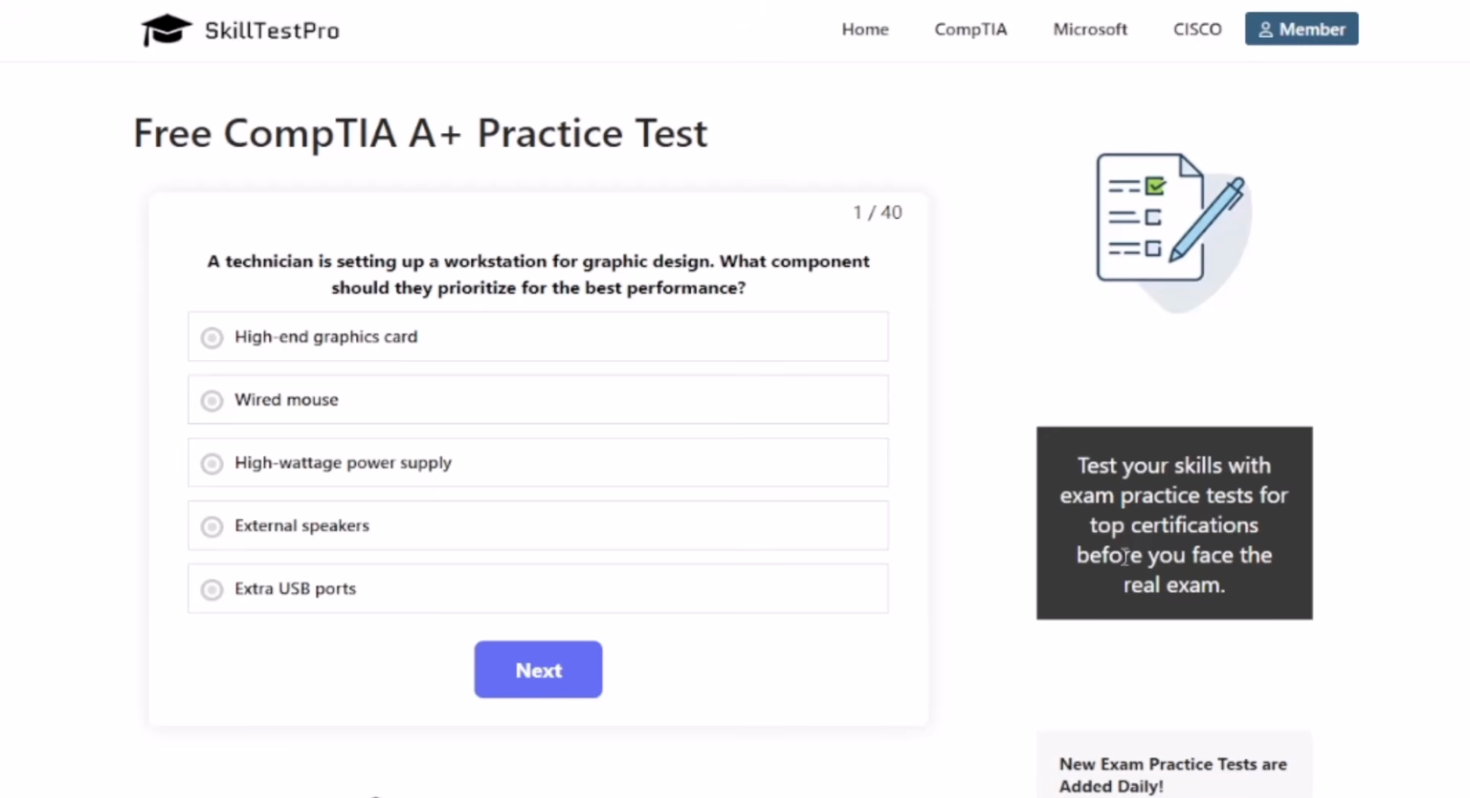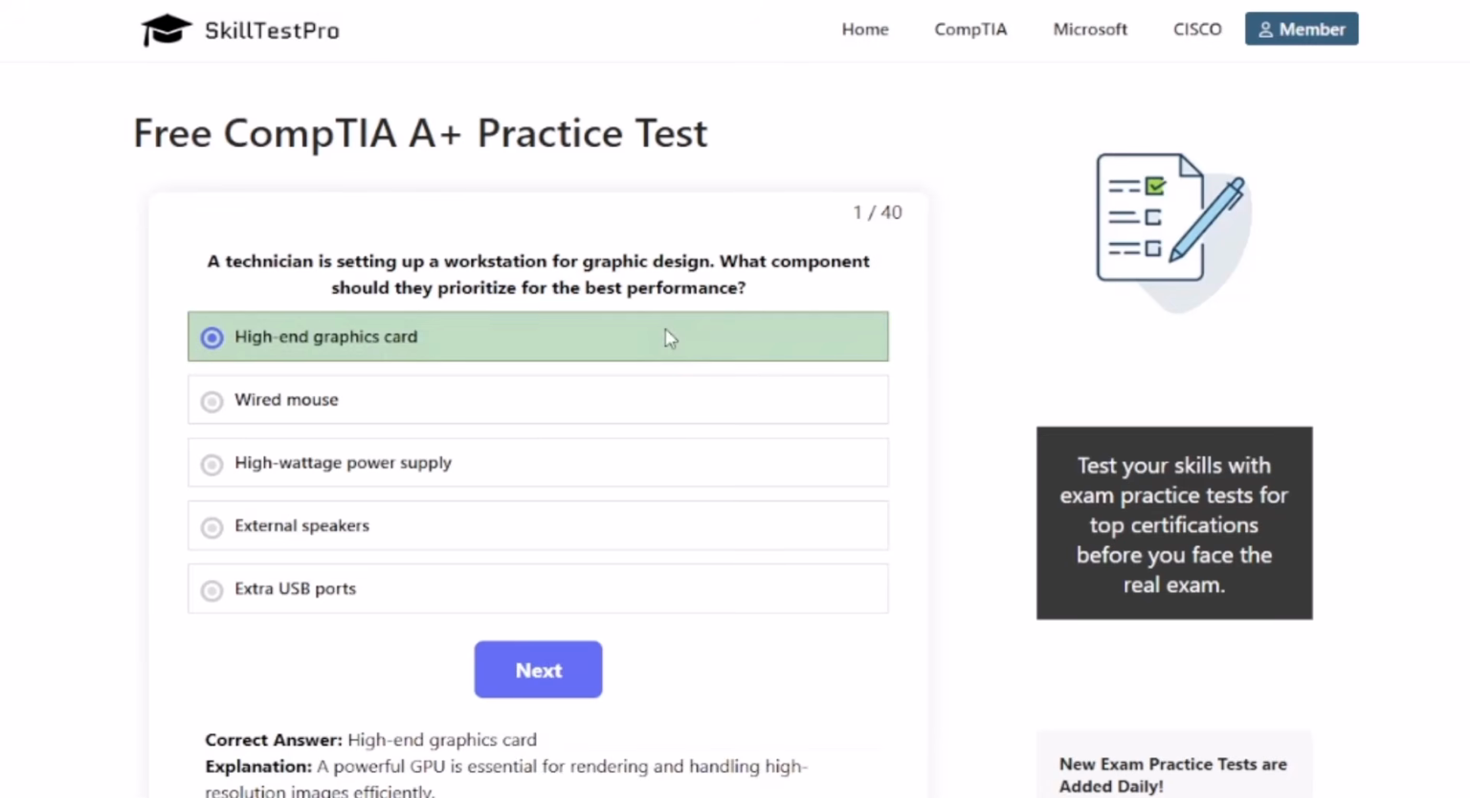And the correct answer is number 1. High-end graphics cards. The reason being is because a powerful GPU is essential for rendering and handling high-resolution images efficiently. On to the next question.